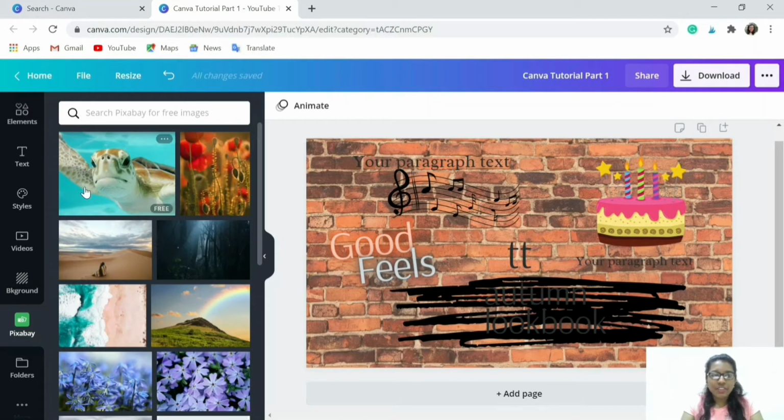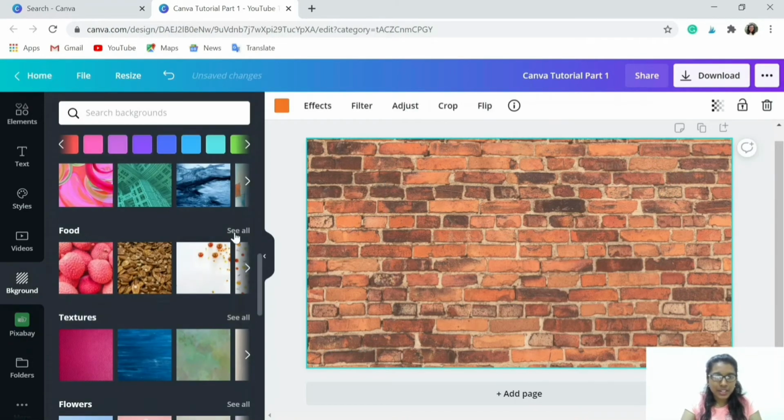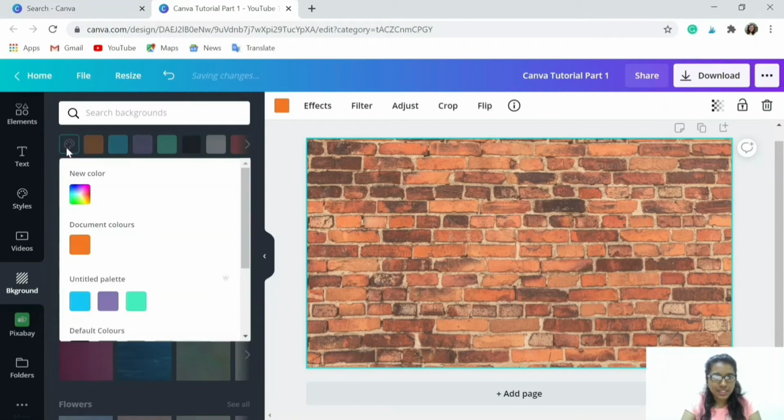So now that we have covered all the features on the left tab, I'll just touch upon a few basic features on how you can customize a picture that you have added onto your design or the text that you have added. So let's just clean this up first. Just select the white background. That's clear.